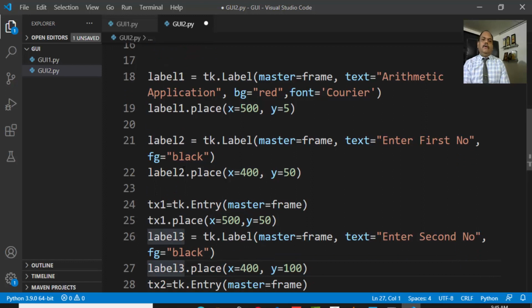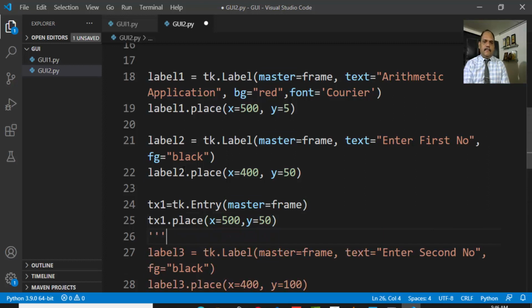Then I have to accept the data from the user regarding the first number, so I am using tk.Entry. Now tk.Entry, master is frame, but its place will be x equals 500 and y is 50. It has to be adjacent to the x equals 400 of the enter first number, on the same row, hence y equals 50 for the enter first number and the enter second number as well. Let us check this.